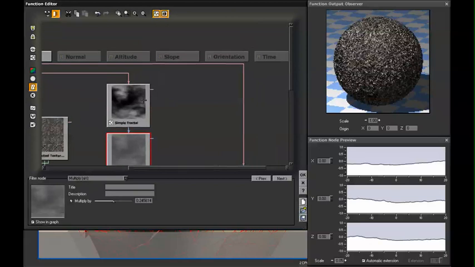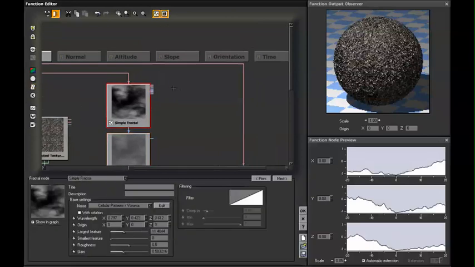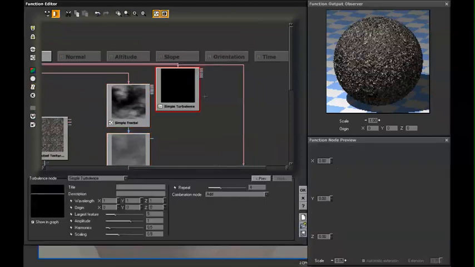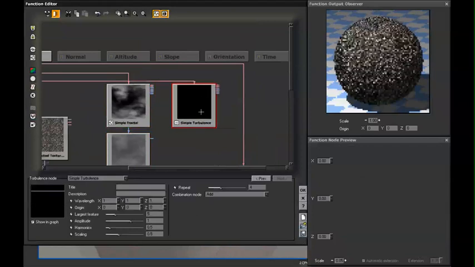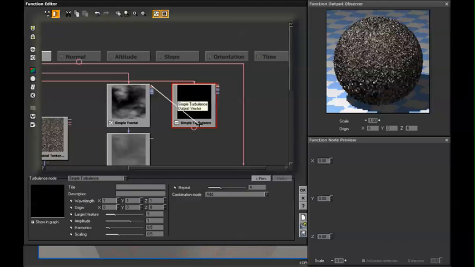But I want to take this fractal and add in another turbulence node. And we're going to use the simple turbulence this time. And we're going to attach our origin, which is our second red connection.